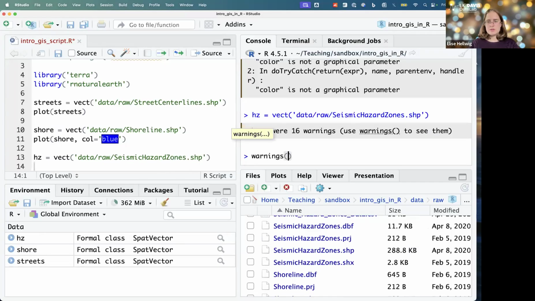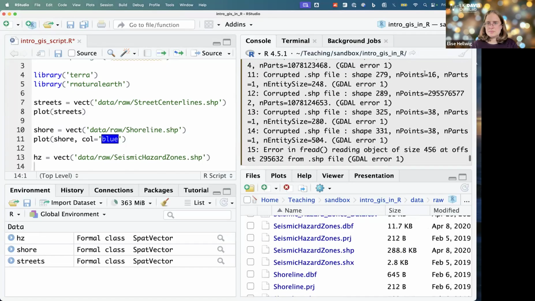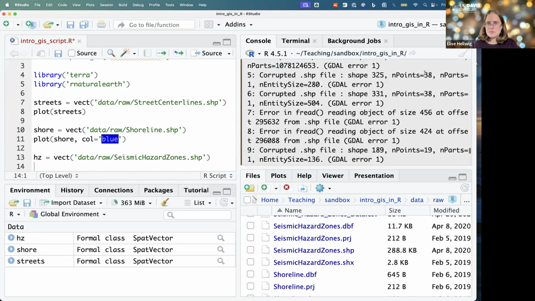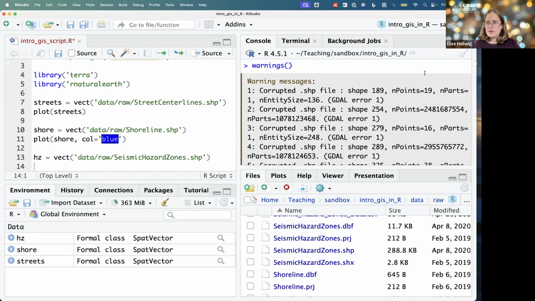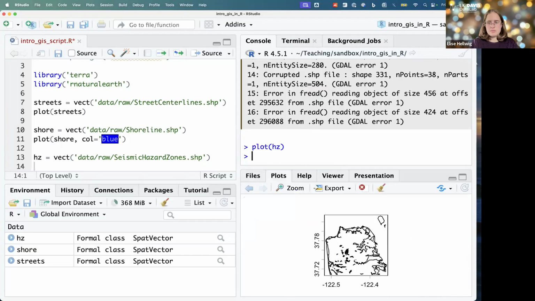16 warnings. This may be an issue. What happens if we plot it? It's probably fine then. It's just a warning.